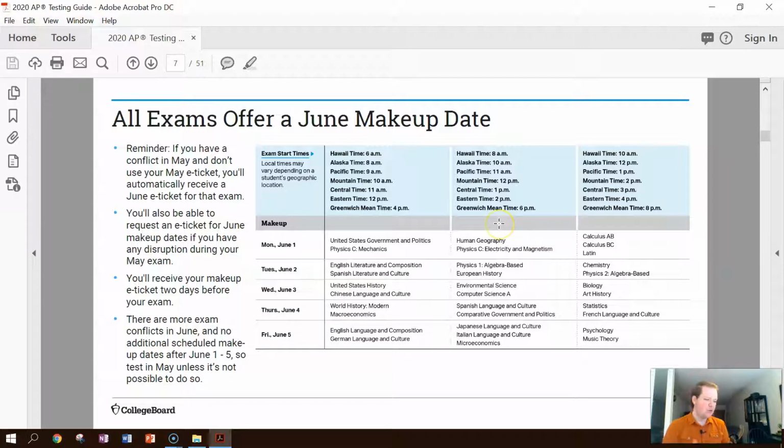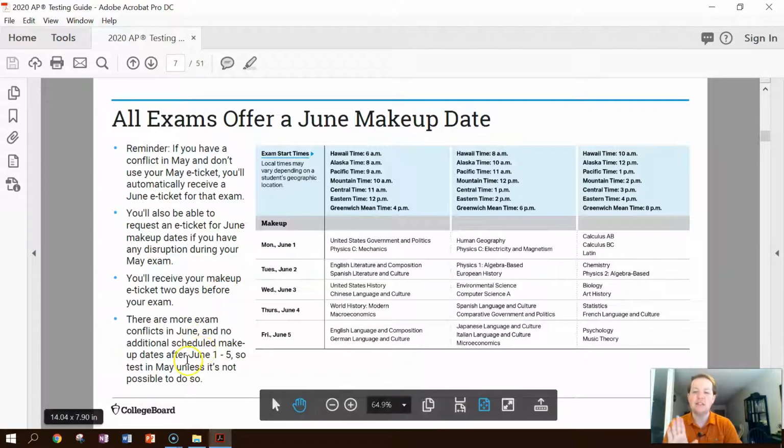But I recommend if you wake up that day and you're like, oh my gosh, my internet's not working, I would just say, I'm just not even going to try, because I don't want them to think I'm trying to get away with something and saying, oh yeah, my internet went down, when that might be very true. If you don't use your May e-ticket, you will automatically be sent a June makeup e-ticket, which of course you'll use in June. Okay, again, 2 days before your exam.